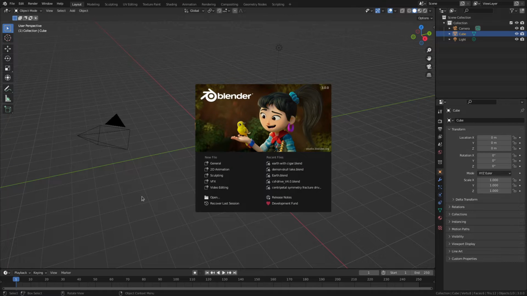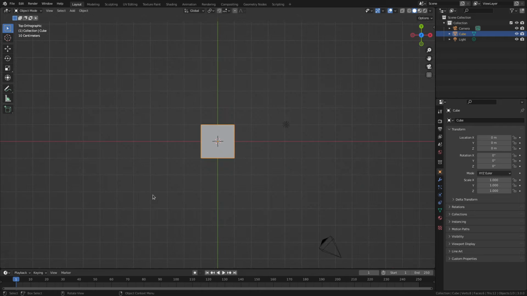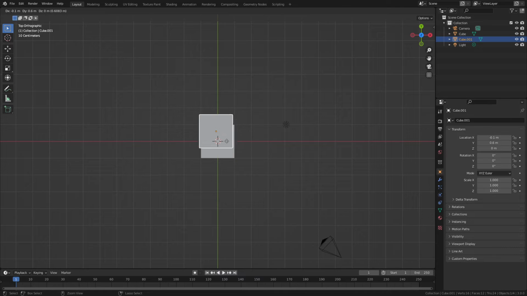All right, so first thing we're going to want to do is just quickly duplicate this. Remember, again, duplicate is Shift-D for the selected item. So Shift-D duplicates it once.